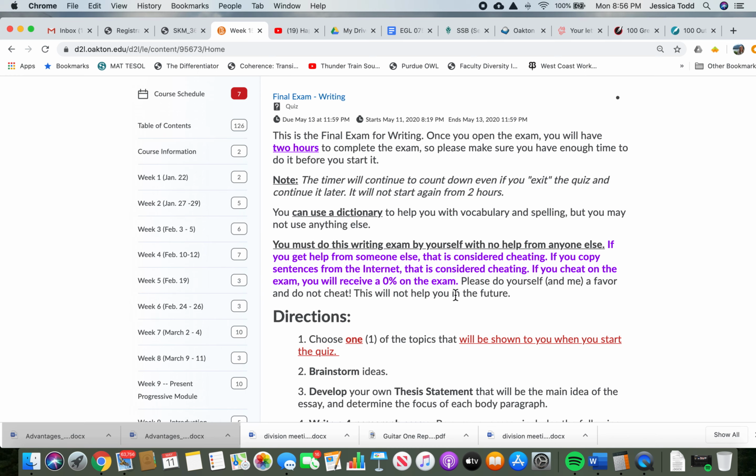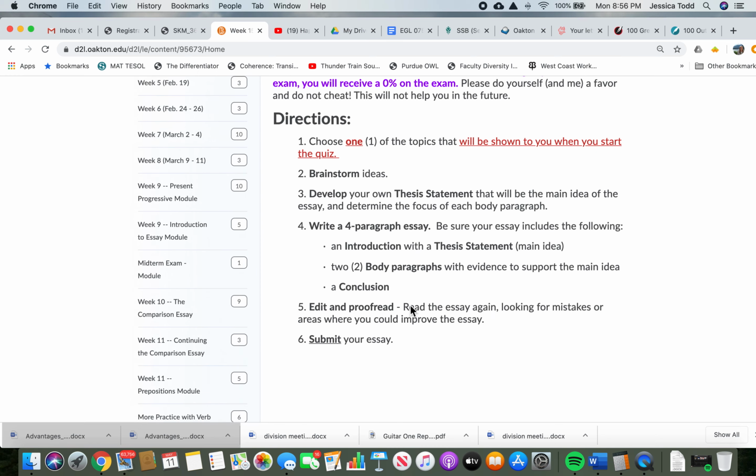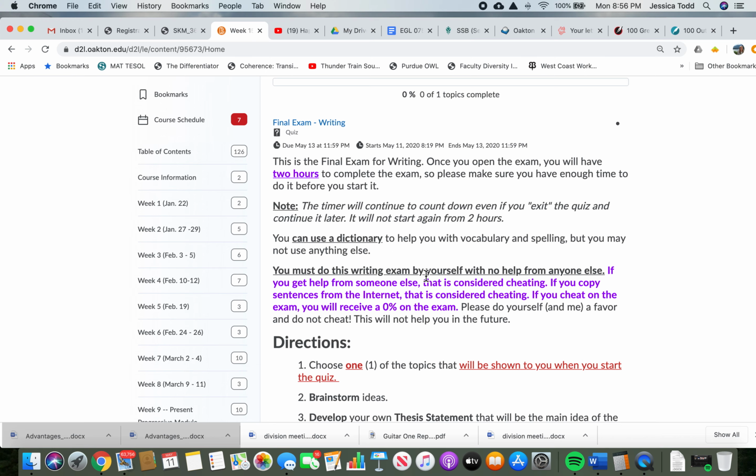Down here, before you click on anything, you can go ahead and read through the description and the directions. We're going to read it together today because I want to explain some things, and I hope that you can be aware of the directions before you start. So it says, this is the final exam for writing. Once you open the exam, you will have 2 hours to complete the exam. So please make sure you have enough time to do it before you start it. Note, the timer will continue to count down even if you exit the quiz and continue it later. It will not start again from 2 hours.